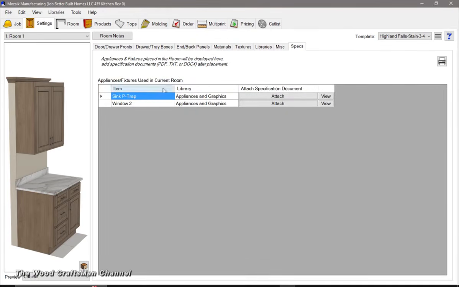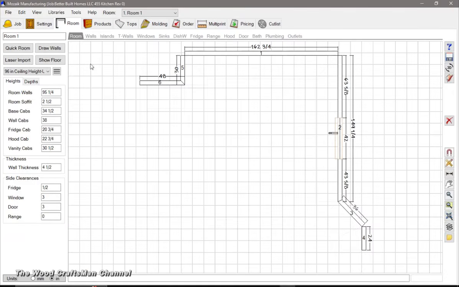When it comes to specs, these are two items already in the room. We've got the sink P-trap and then the window 2. And I have the window in the room basically to help establish where the sink base goes. Alright, so here we've got the room set up. I've already got it drawn.